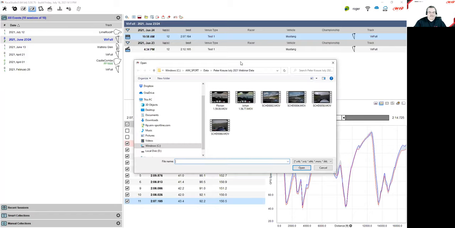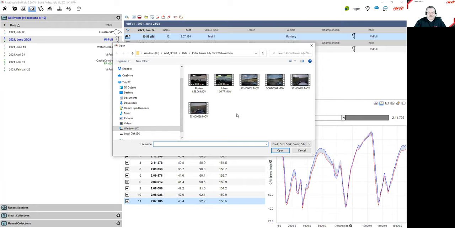In this particular case, I've got these two files, the 0002 and 0004 MOV files, in a folder. I always do it this way for these webinars. You would just select it at this point and click open. That's Race Studio adding it into the test database and doing all the things that it does to link things together.